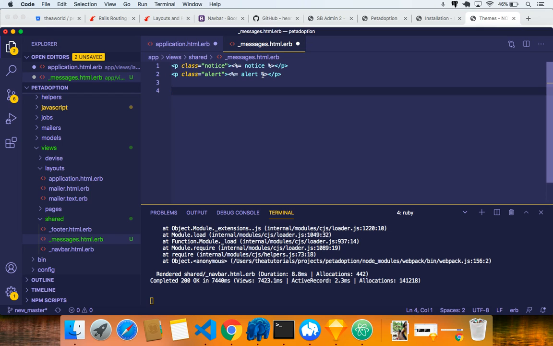So now what we need to do is create a loop that's going to loop through all the notices and all the alerts, because we have a lot of notices and a lot of alerts. It's an application, we're constantly working. There's a lot of notices, lots of alerts. So we need to create a loop that's going to say, I want you to loop through every single notice and every single alert and show it.